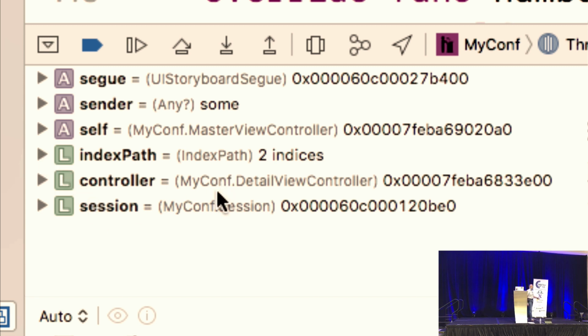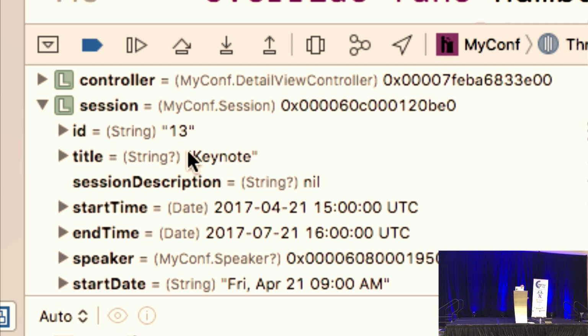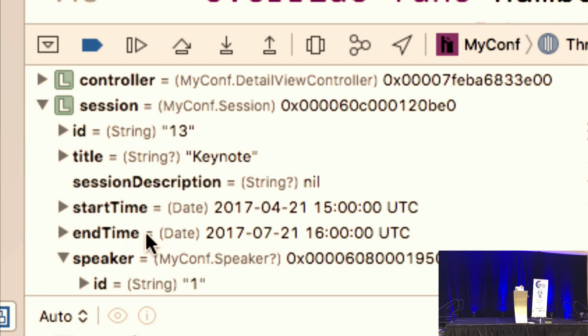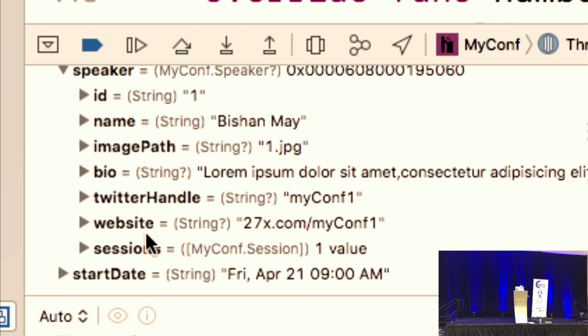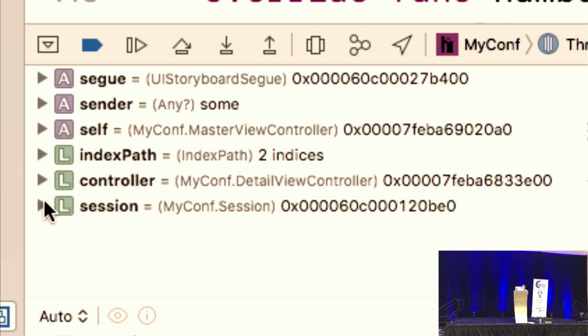Looking at this, I can't tell which session I tapped. Did I tap on the right session? Again, I can expand this and look down. Okay, it's session keynote. Who's the speaker again? Did anyone catch the speaker's name? Oh, it's right here. I got to click over here, scroll down. Oh, Bishan Meng. That's cool. It's nice that I can do that, but I want to see it right here because the address doesn't tell me anything. I want to see it right there.